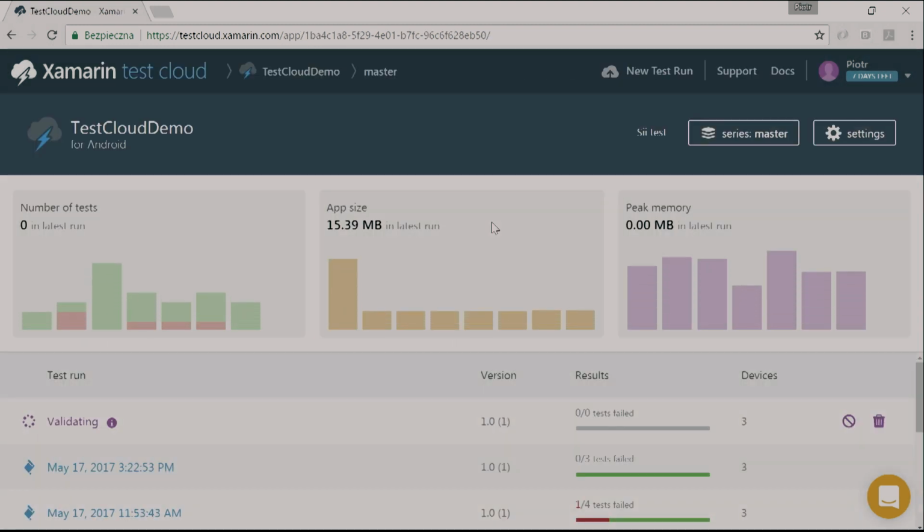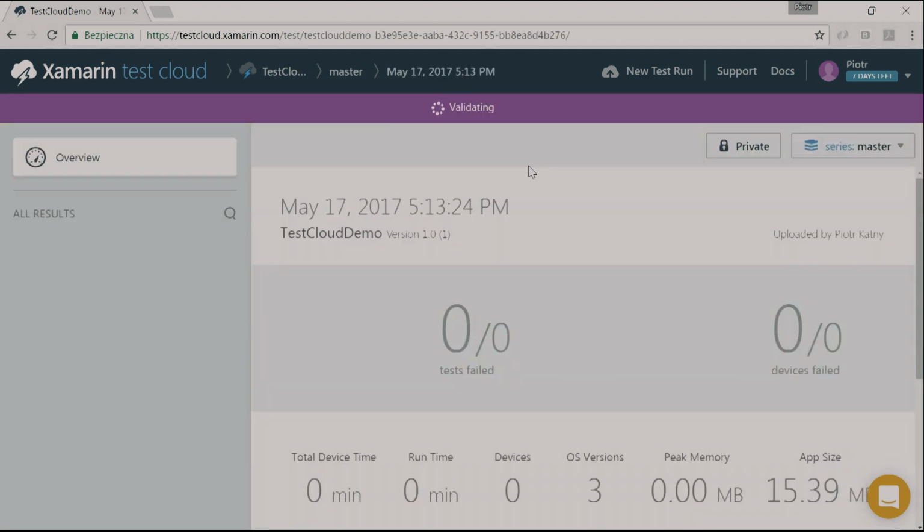And that's it. The test has started. So we can see that it's actually running. Well, it's now first validating. Normally, for 3 devices, it should take about 8 minutes to finish. So I'm afraid we'll not be able to see the results of this test run. But I can show you, like I had the previous test runs.